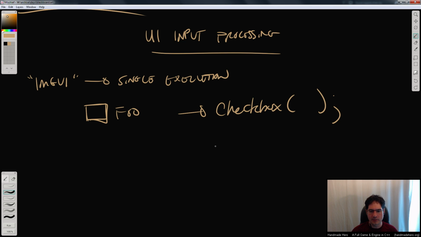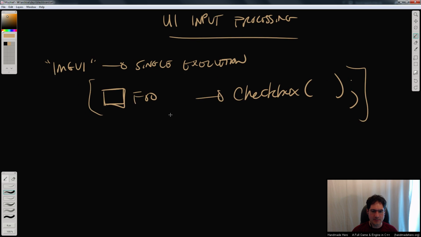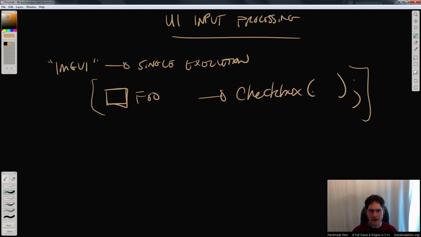Now, there's a problem with this way of thinking about things. And that is that it makes it very difficult to decouple the interactions from the specific thing that is on the screen, right?